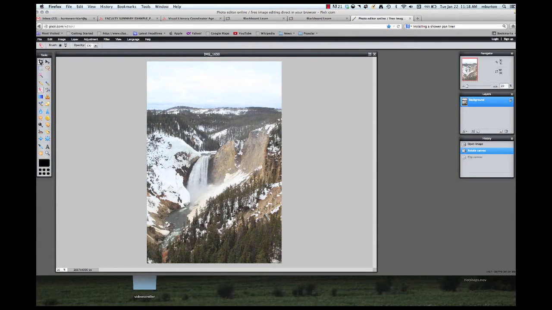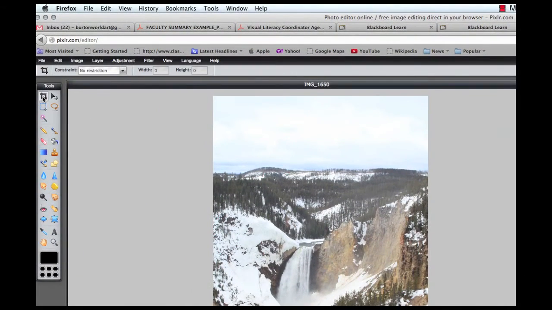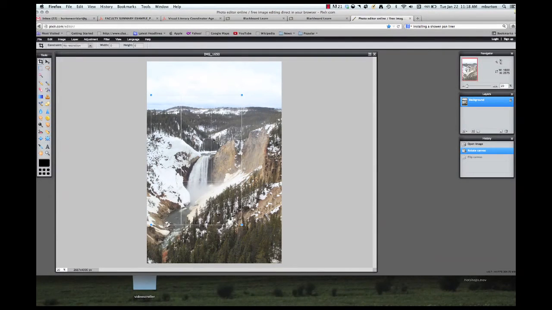Okay, I'm going to use the first tool up here under tools. It's the crop tool. Most people are familiar with this. When you click and drag it out, it gives you the rule of thirds right here. And I want to place the waterfall right on the upper right hand corner of one of the rule of thirds, or more or less get it there.